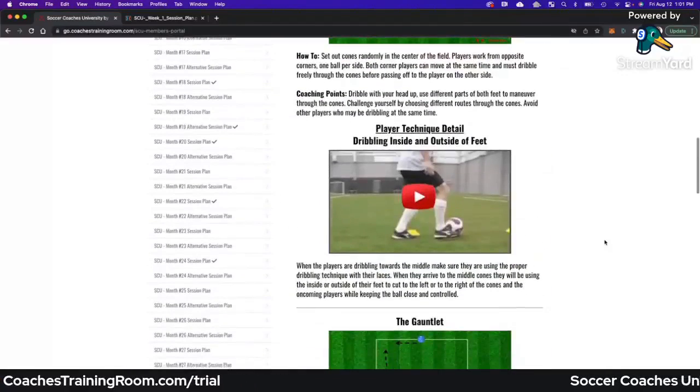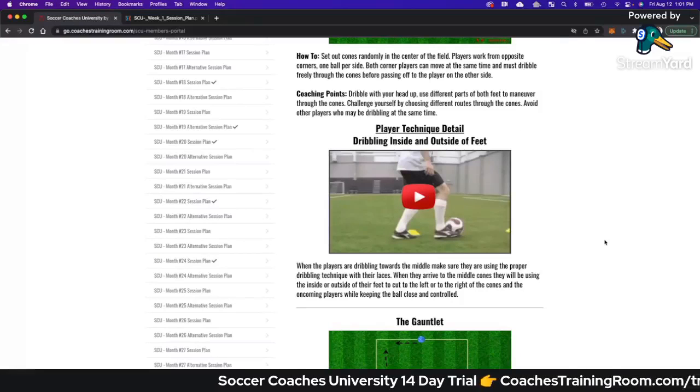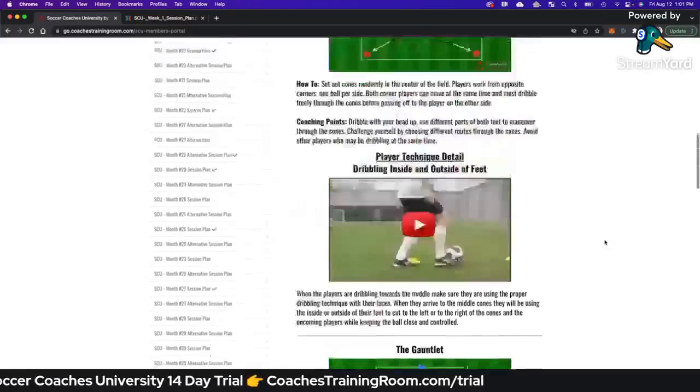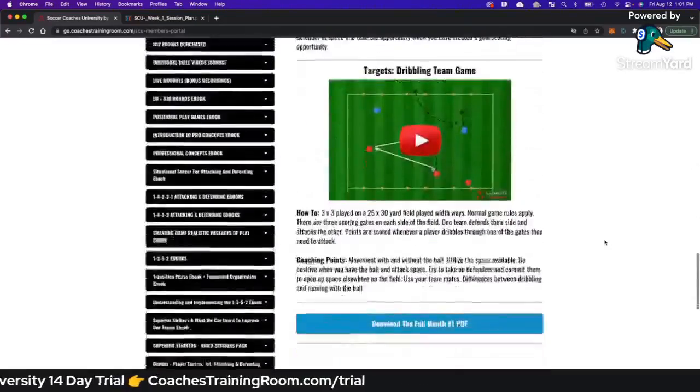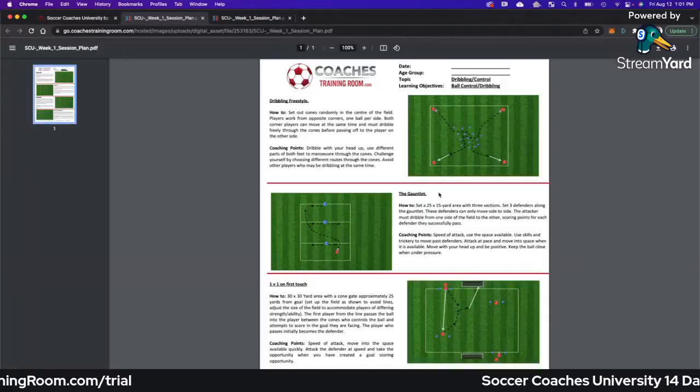So a frequently asked question is how long should we spend on each activity? Well, that depends on the skill and age group of your players. All right. And then what's great is you get the download, the full session plan download.